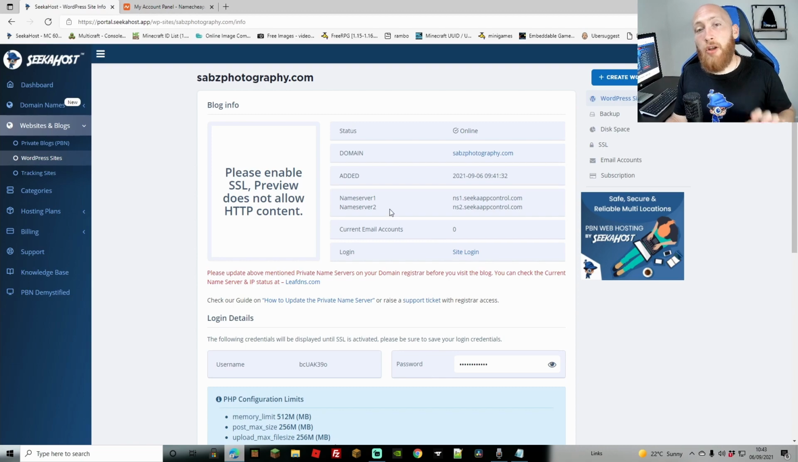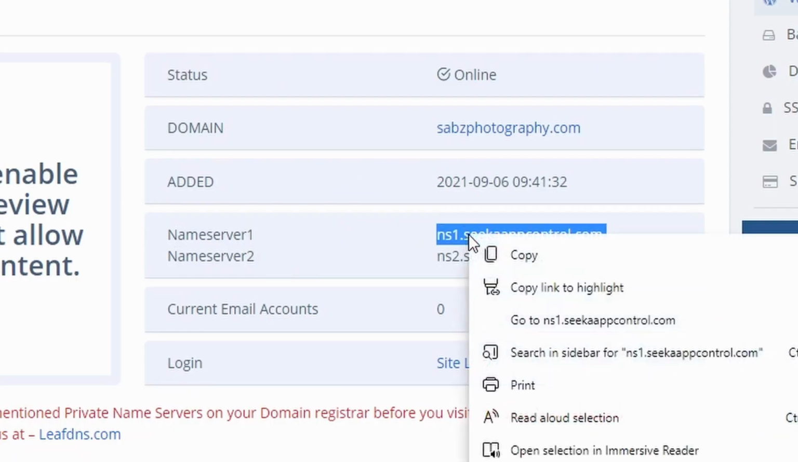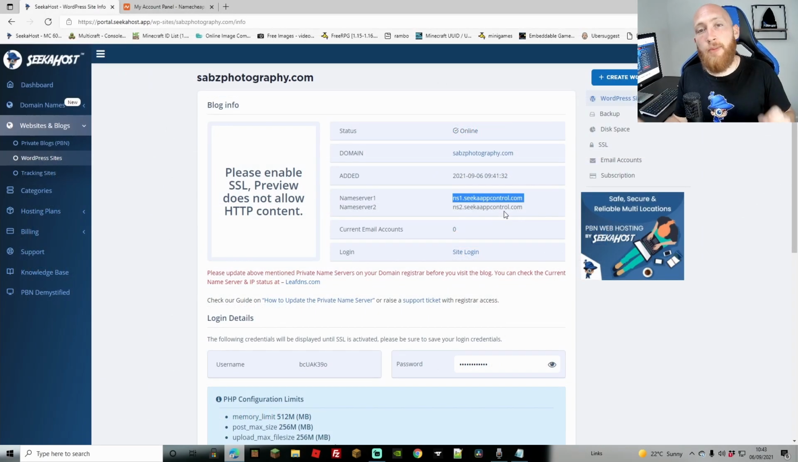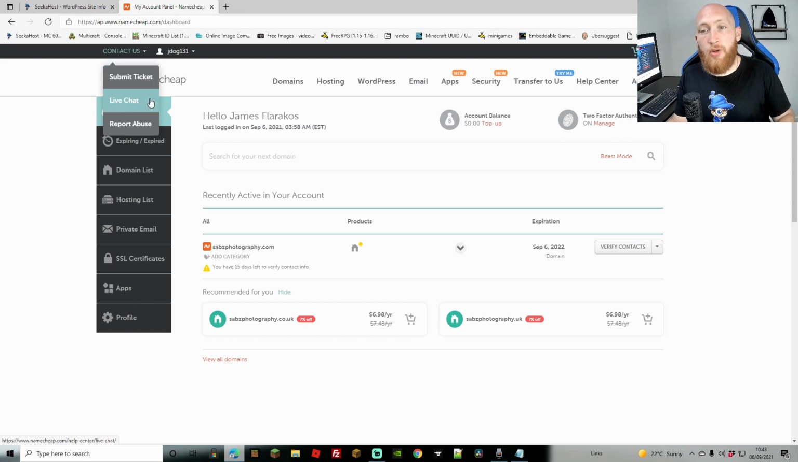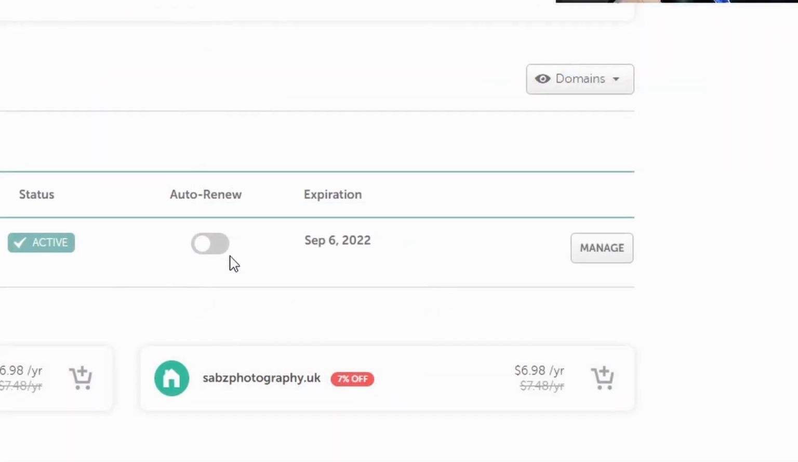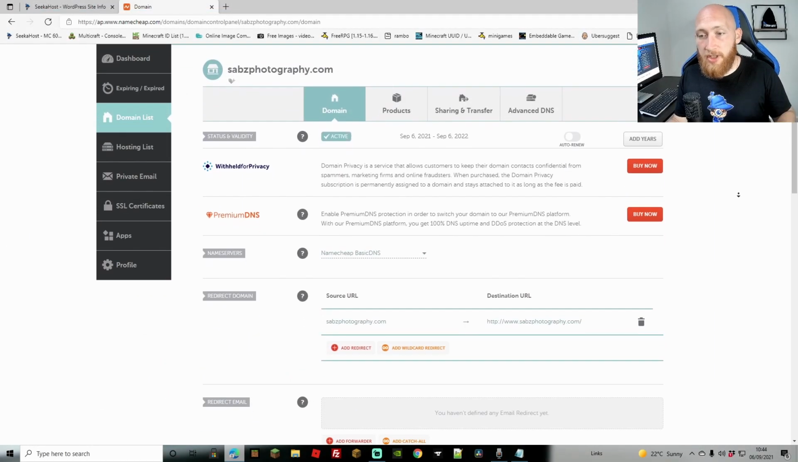Once you've done that, just look for where it says name servers 1 and 2, and what we want to do is we want to copy over the name server 1 and of course name server 2 eventually. So once you've got your name server, we're going to come back over to Namecheap, and I'm going to be starting from the dashboard here. So from the dashboard you're going to go down to your domains list on the left hand side, and it's going to bring you to this page here. From here we just go to manage and scroll down a little bit until you see name servers.